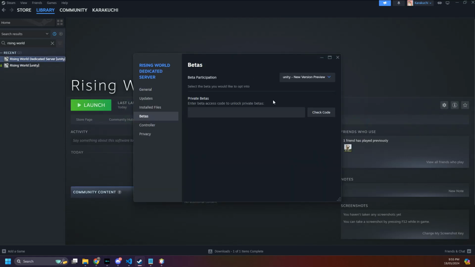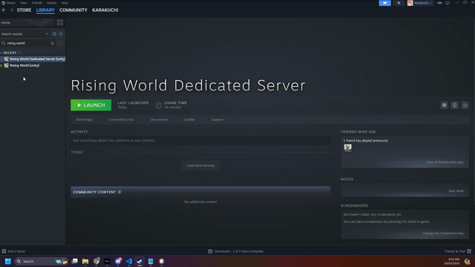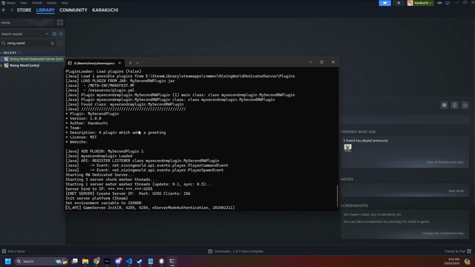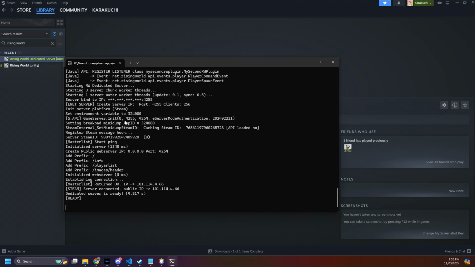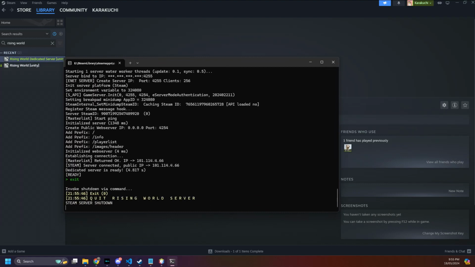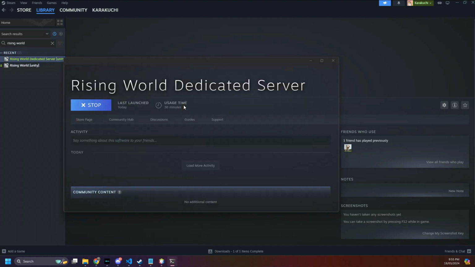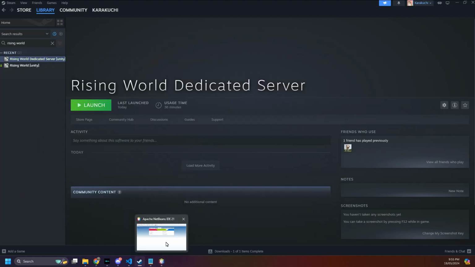Go down to betas. Make sure you choose Unity New Version Preview so that you're running both of those. And then you should launch the dedicated server once so that it generates all the files. And then once it's done that, you can just type exit here. All right, cool. So we're going to switch back to the IDE now.